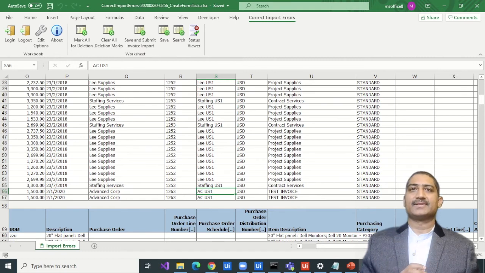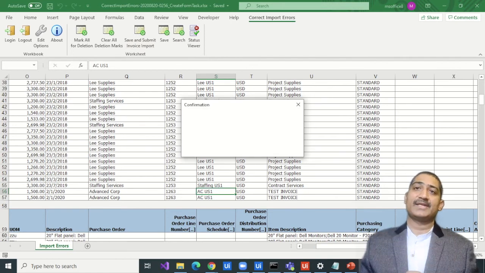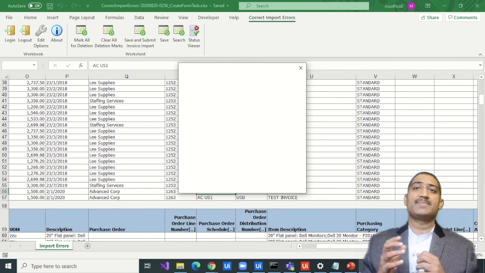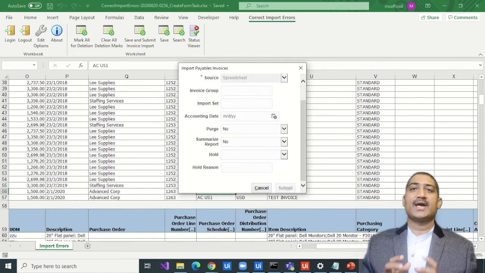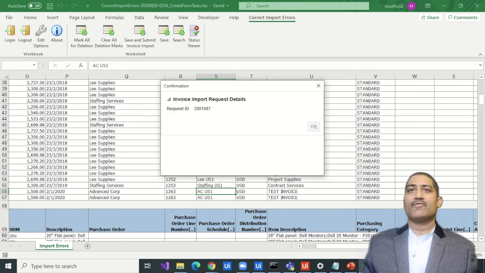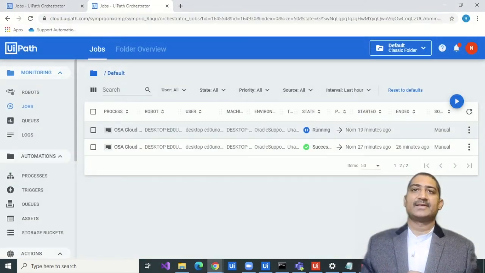After updating the user-provided value, the robot clicks on the Save and Submit Invoice Import button, which will update the changes in the AP interface table and confirms how many records are updated. After that, FBDI opens the Import Payables Invoice window and the robot provides the business unit and clicks the Submit button. FBDI submits the import program and provides the request ID. Once the robot notices the request ID, it will close the Excel file.